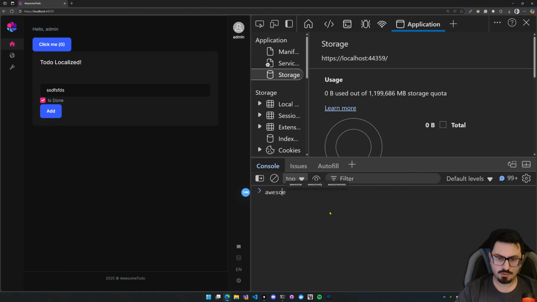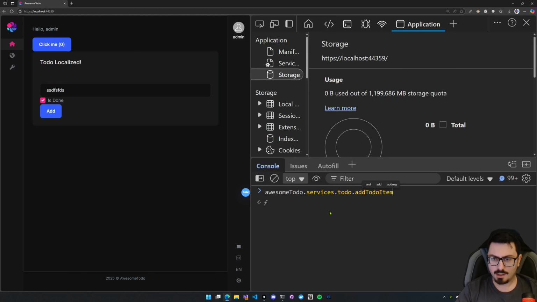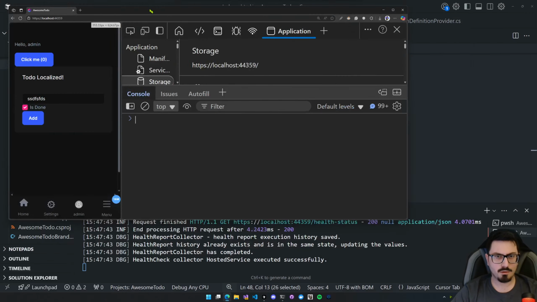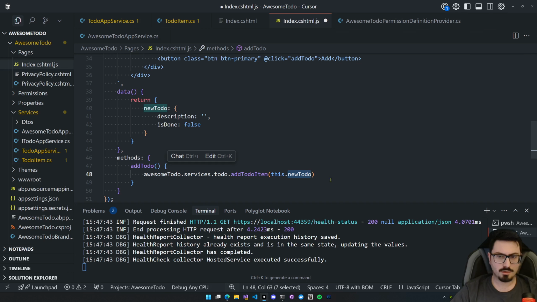What I want to do is call awesome.todo.services.todo.addToDoItem. This is the method I want to call. I can call it directly since they are in the same page, same window. So I'll pass this todo right now here.